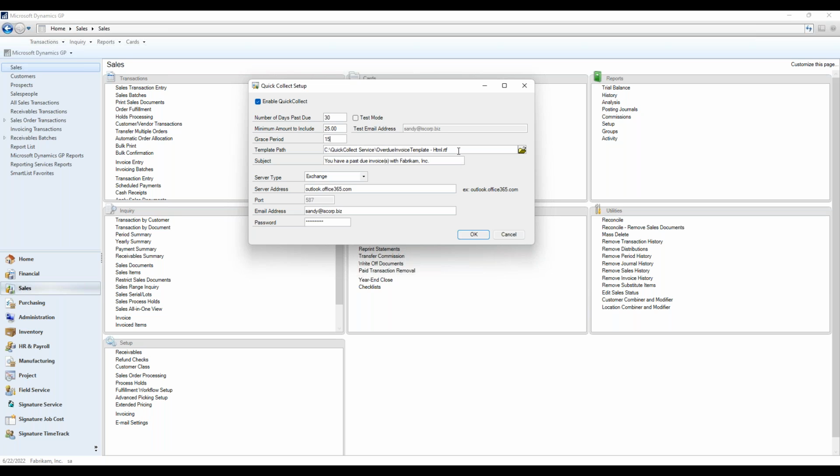And Cheryl mentioned we include a template with the install. So this is just a path to that. And again, you can update the verbiage in there to have it be whatever you want. This is the subject line in our email, and then just some technical stuff on your server type, if it's Exchange or SMTP, the address, the port, the email address that it's going to be sent from. I'm just using mine here, but you might have one like a no reply email or whatever that you decide to have your Quick Collect emails sent from.